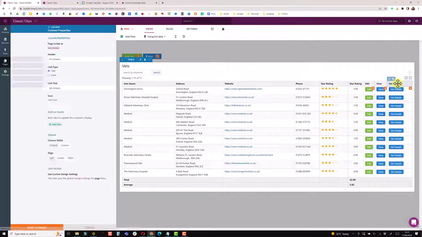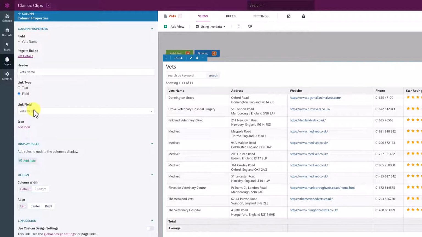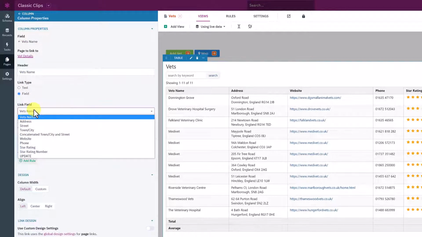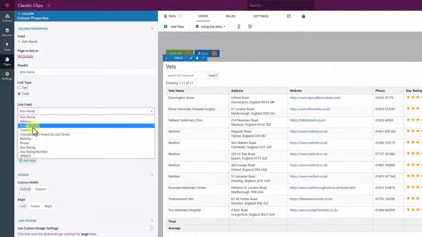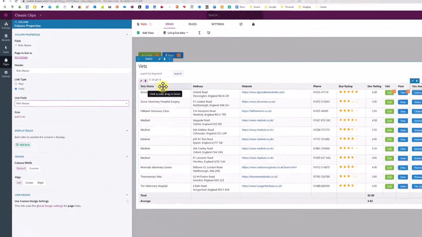So if I click on the column heading, I can change the header to vet's name, and instead of it being a link type by text, I can link it to one of the fields in the object, and this will now show all of the fields inside that object. So I could link it to the address or the website, but the most obvious one is the name, and that's my first column on the left hand side.